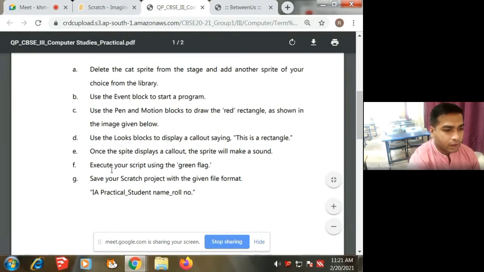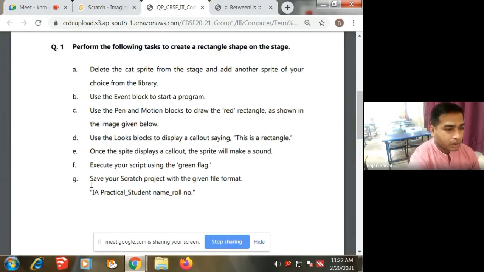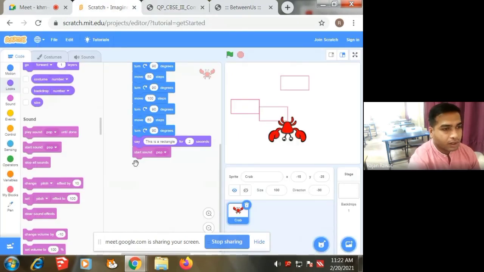Now F, execute your script using the green flag. So now execute your script using the green flag, that we did. We have pressed the green flag, and we have seen how the crab is making the rectangle and making the sound. Then question G is save your Scratch project with the given file format. So we have to save our file. Now we will save our file.